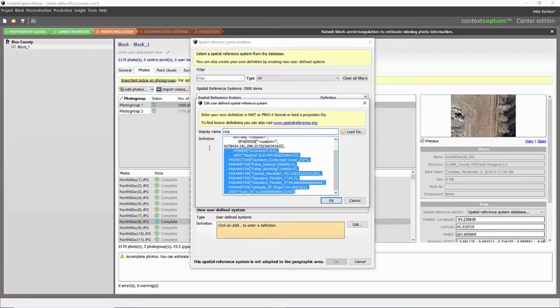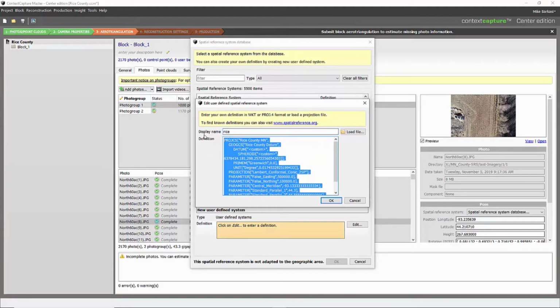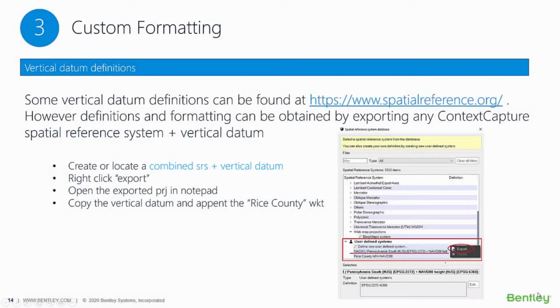So rather, what we're going to do is we're going to add the vertical datum. So the question becomes, how do we get the vertical datum definition? Some vertical datum definitions can be found at spatialreference.org. However, in our case, NAVD 88 in imperial or in survey feet is not available. If we were clever, we could probably edit the metric version. However, in ContextCapture, we already have the NAVD 88 imperial or survey feet version.